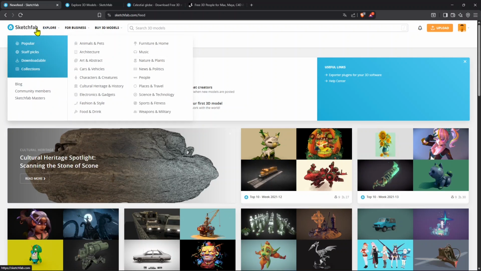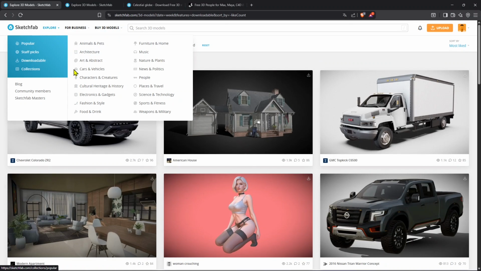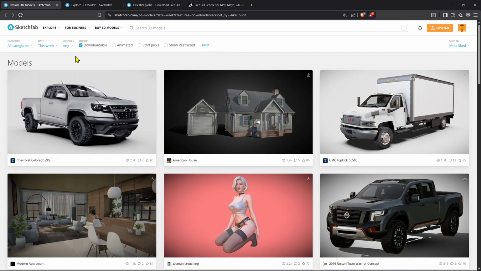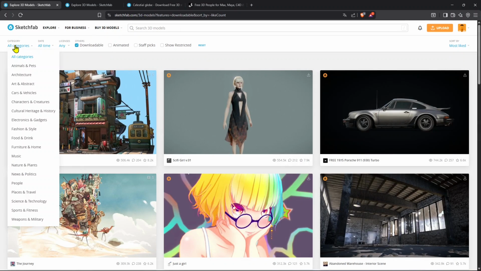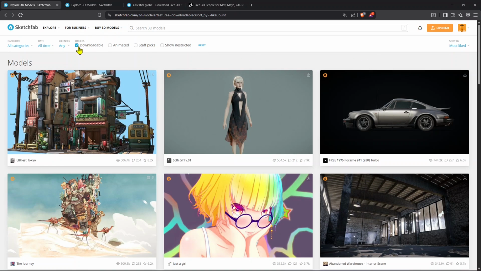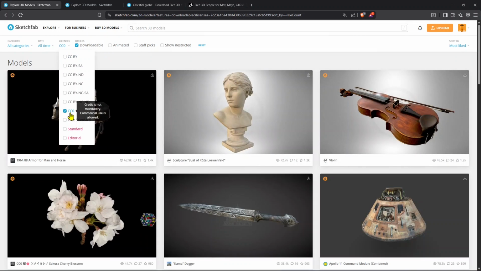So what you need to do once you are in Sketchfab, you can go in Explore, Downloadable. And you can start here by changing some settings on the search. So you can say all time for the date. You can also find some specific categories if you want. And licenses here, I would go for CC0, which is public domain, entirely free. And this is where I picked my models.